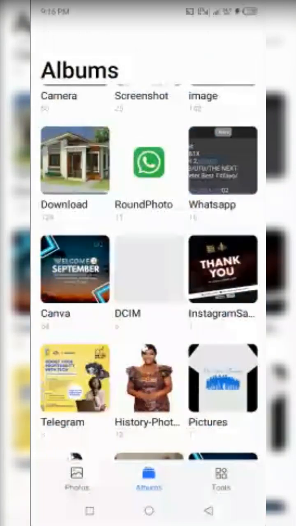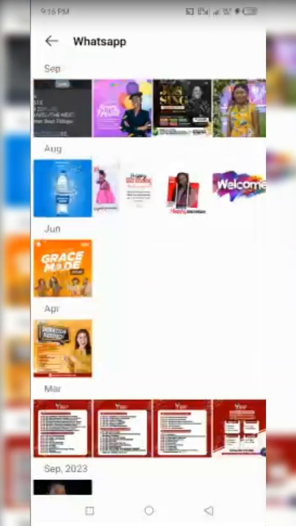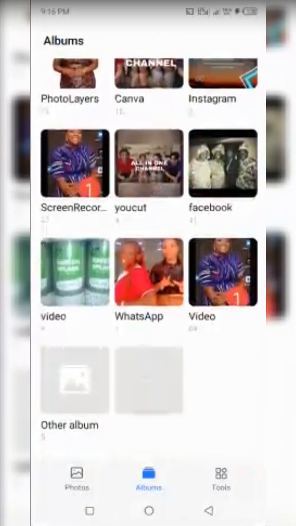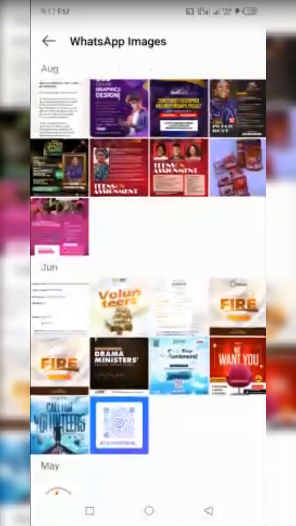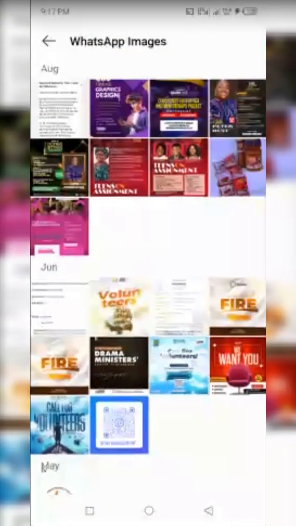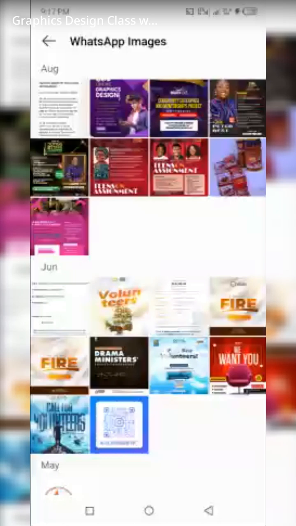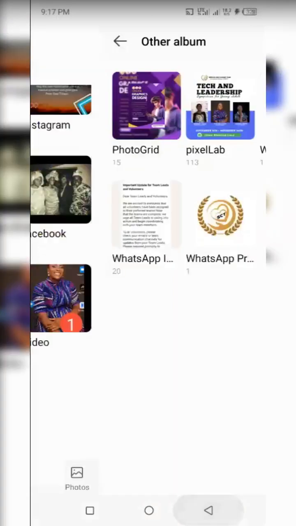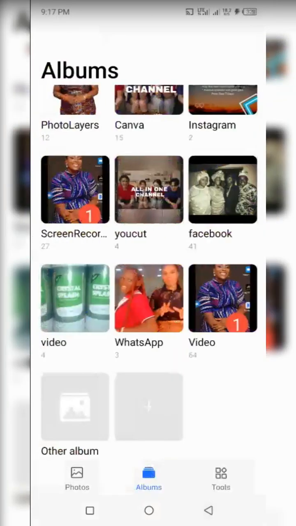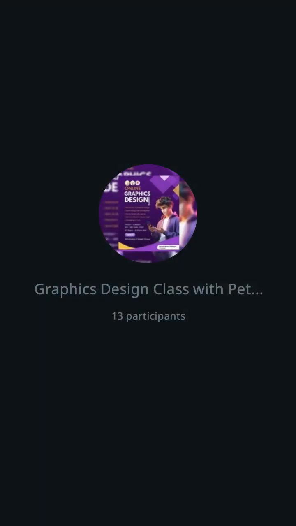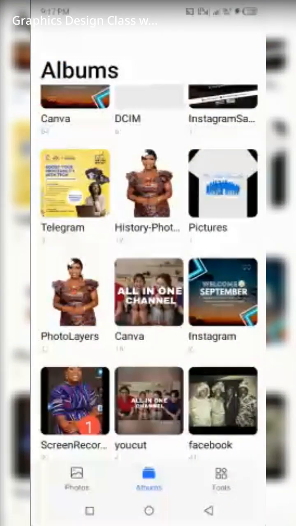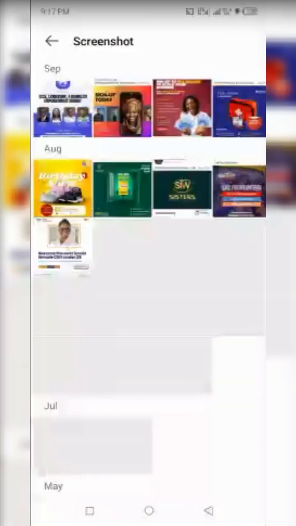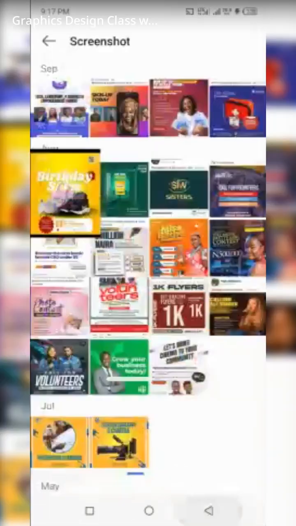I'm coming. Hold on. All right. I don't think I have that picture again. Since I don't have that picture, I'm going to be showing us some birthday designs. This one is for birthday sales.